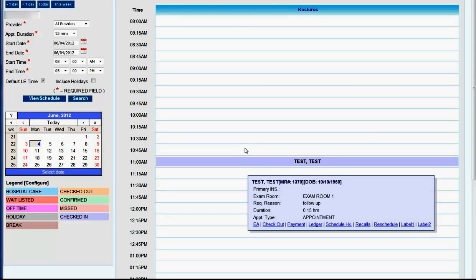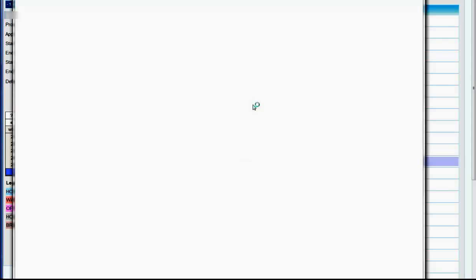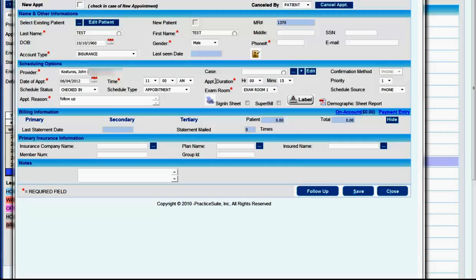Now we're going to talk about how to change the schedule status and the schedule type. These two components can be found once you're in an actual time slot of the scheduler and can be seen in scheduling options.